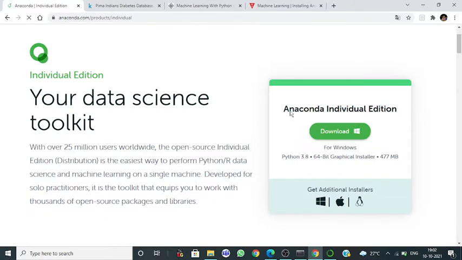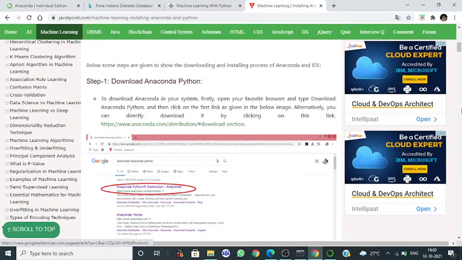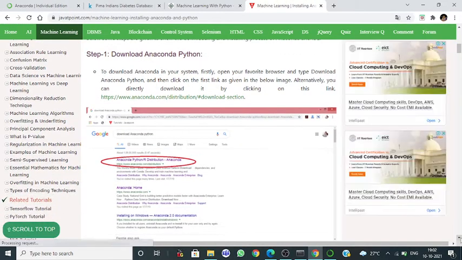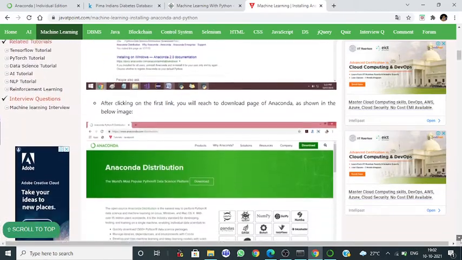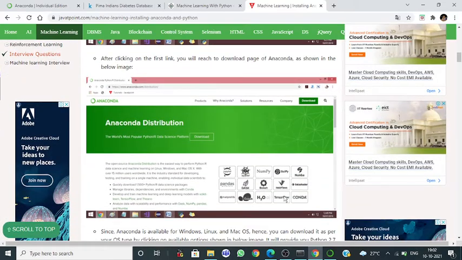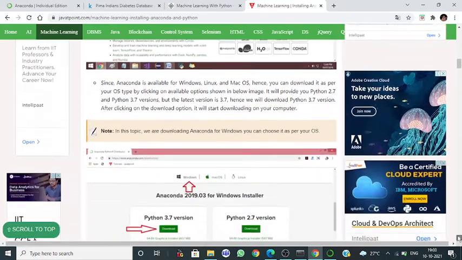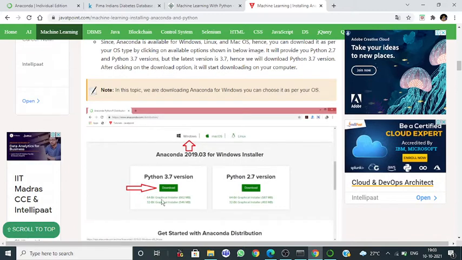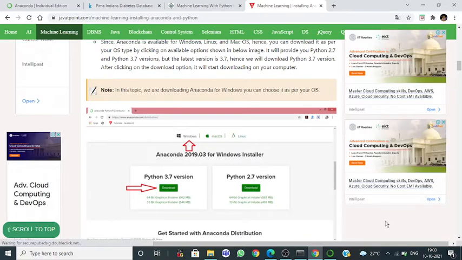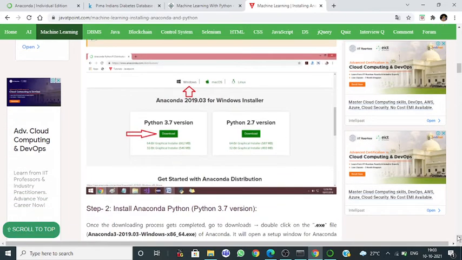Here we can download for Windows, Mac, and Linux. I am using Windows. After downloading, we have to install Anaconda. This is what we have seen previously. To download Anaconda, we have to choose the newest Python version, which is 3.7. The Python 3.7 version we have to download.